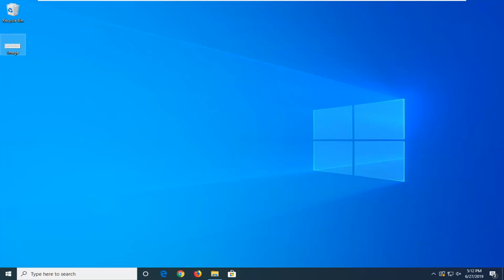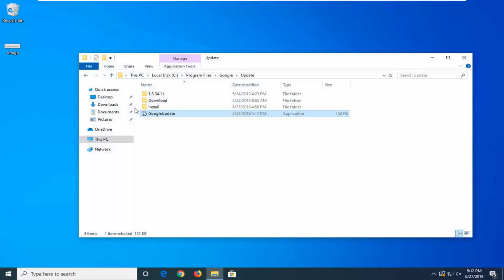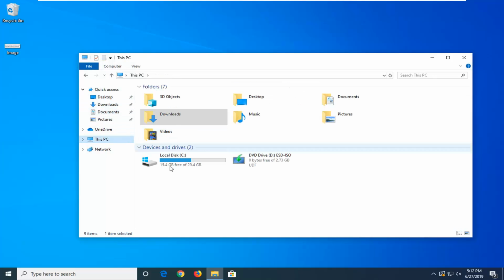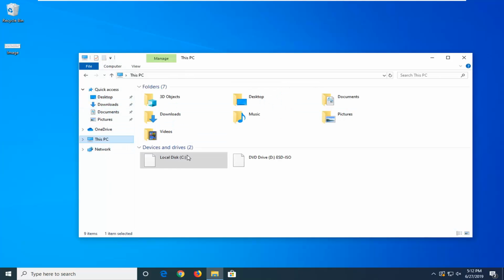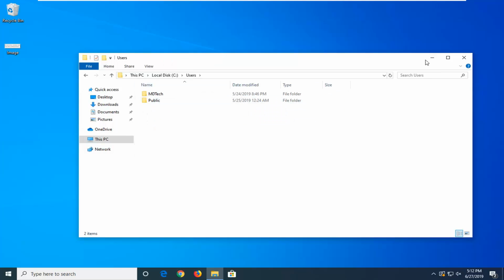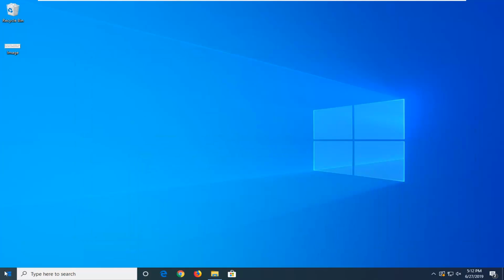So if you know the path of the file, great. If you're unsure, you can always open up File Explorer here and navigate over to whatever directory you're looking for. So you could do This PC, you could do Local Disk, and then Users, whatnot, just go through there. And once you have the exact path that you're following here, just minimize.